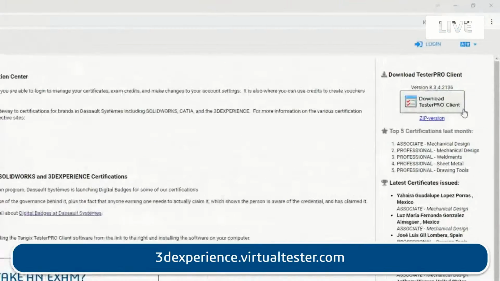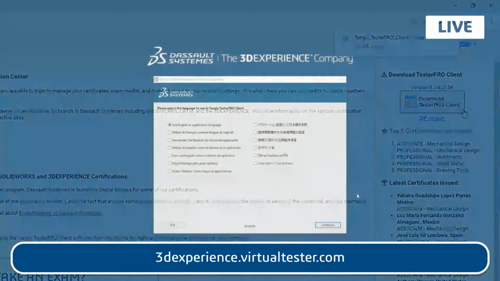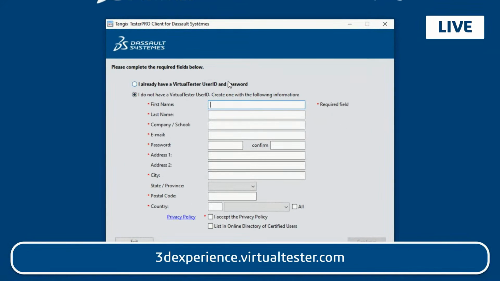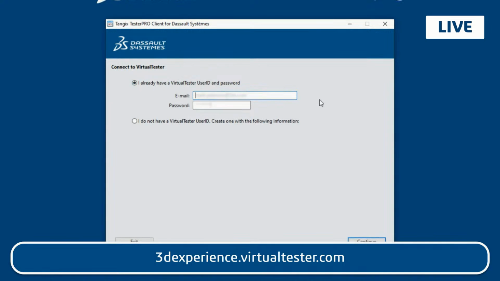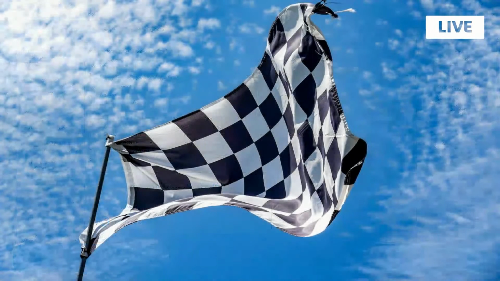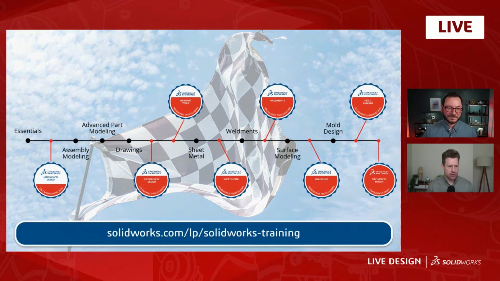You can just go to this website, download the client, and now you're ready to get started taking the exams. You'll need a virtual tester user ID. Again, those are all free, so not difficult at all. Then you just select the exam that you have the credit for, click on Start Exam, and you're ready to go.